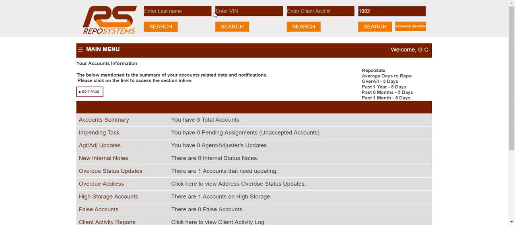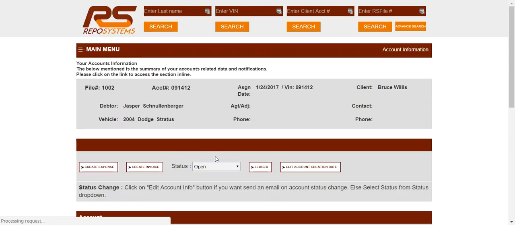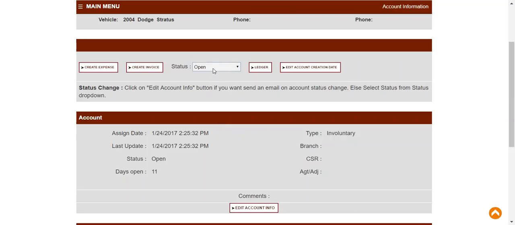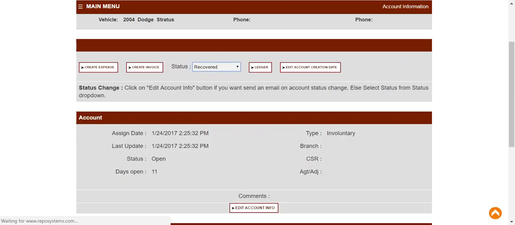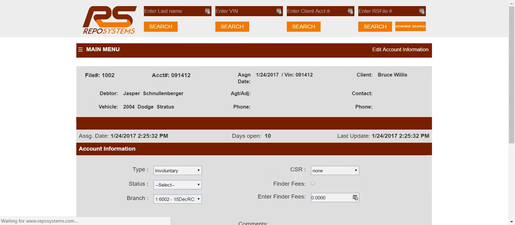Again, you can search by the debtor's last name, last 6 of the VIN, or by the client's account number, or you can search by the account number that you've created in your RepoSystems profile. So I'm going to go ahead and do that here. And then the next thing that you need to do is pretty easy. Just click change the status from open to recovered, and it's going to walk you through a wizard.